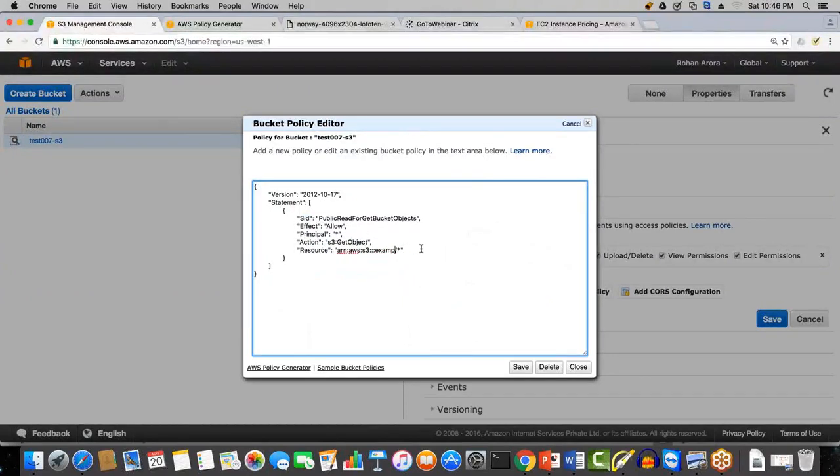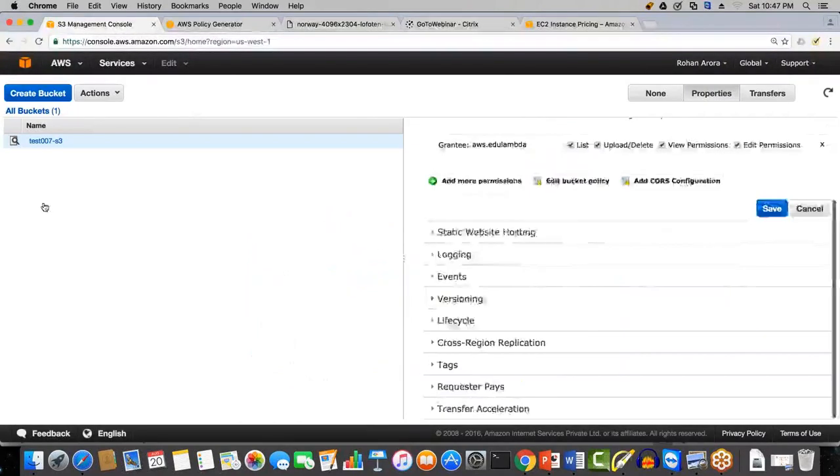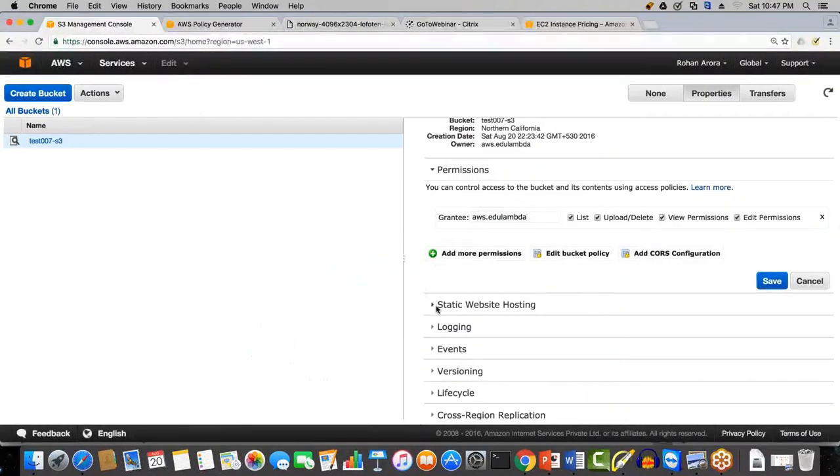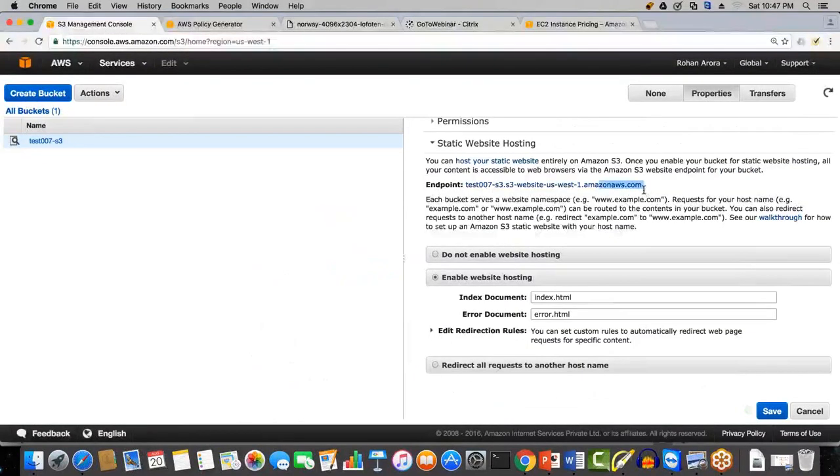I have to change this bucket name. Now this bucket policy will allow all the users across the internet to access all the contents in my bucket. Okay, so I hit save now. Now if I just go to the properties right now and go to static website hosting, through this endpoint, I should be able to access my website.